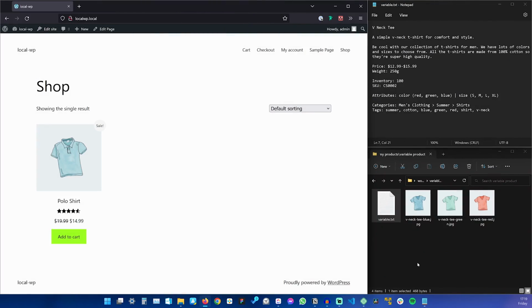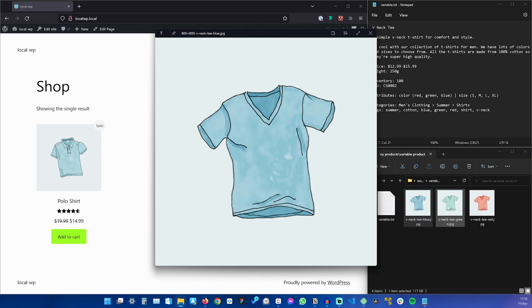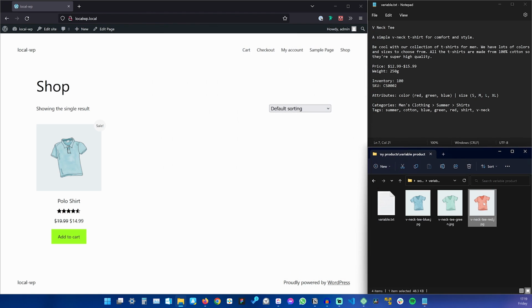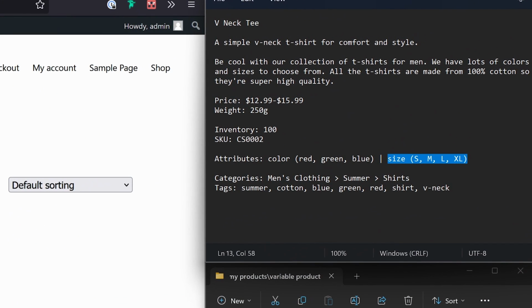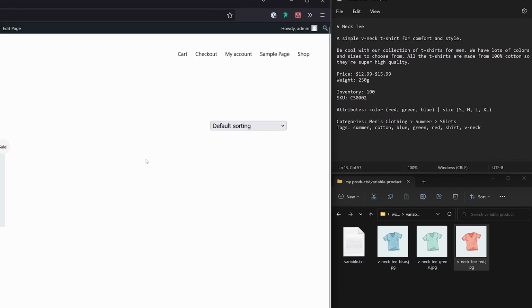The product that I want to add is a V-neck t-shirt that has a couple of variations. First of all, I have 3 colors for it: I have the blue, I have the green, and I have the red. But I also have 4 sizes: small, medium, large, and extra large. So how do we do this in WooCommerce?